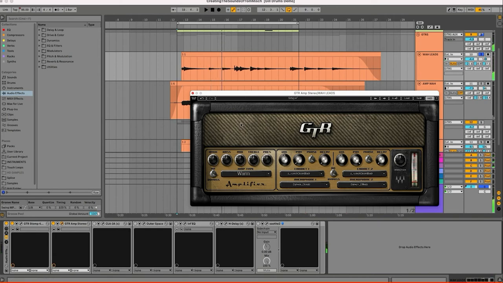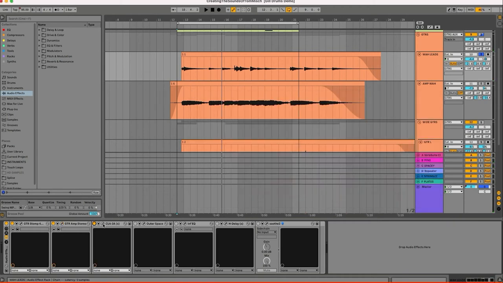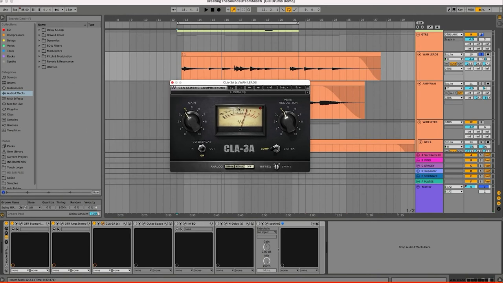And that's just the warm setting on the Waves GTR. Nothing too complicated, nice and simple. Into a compressor just to tuck things in. The 3A is a really nice compressor to use because it's super simple. Two dials, it's got a little bit of bite to it, and it's a classic on guitars.